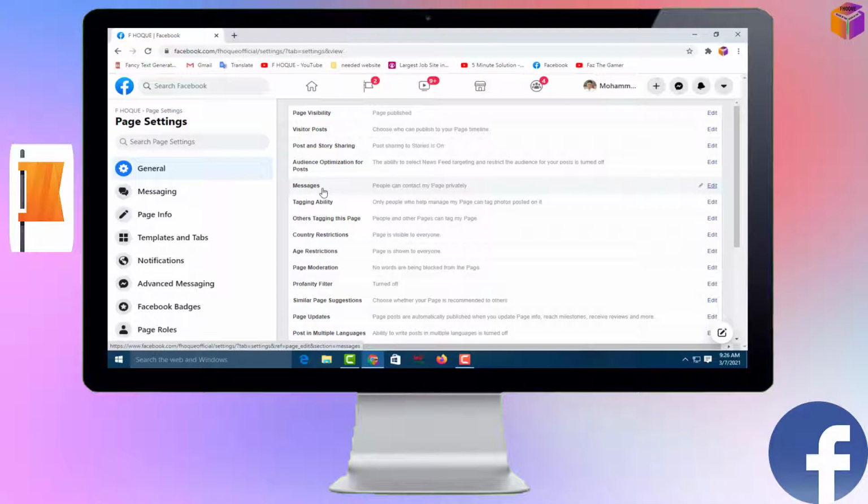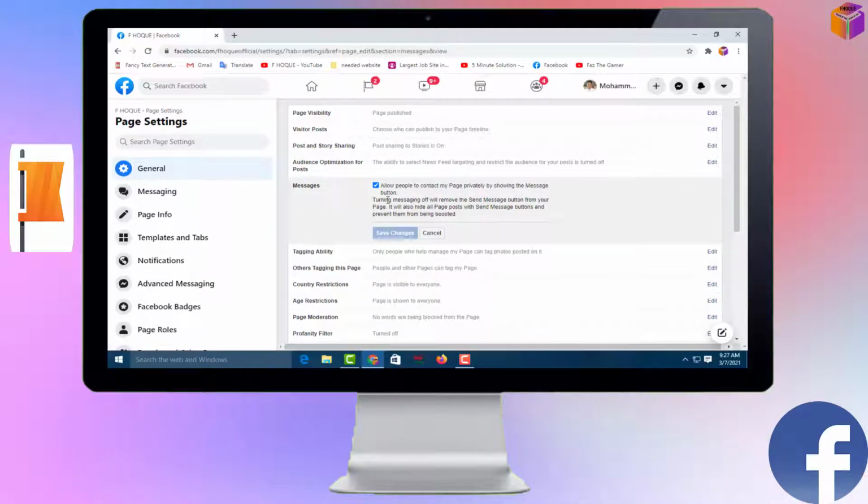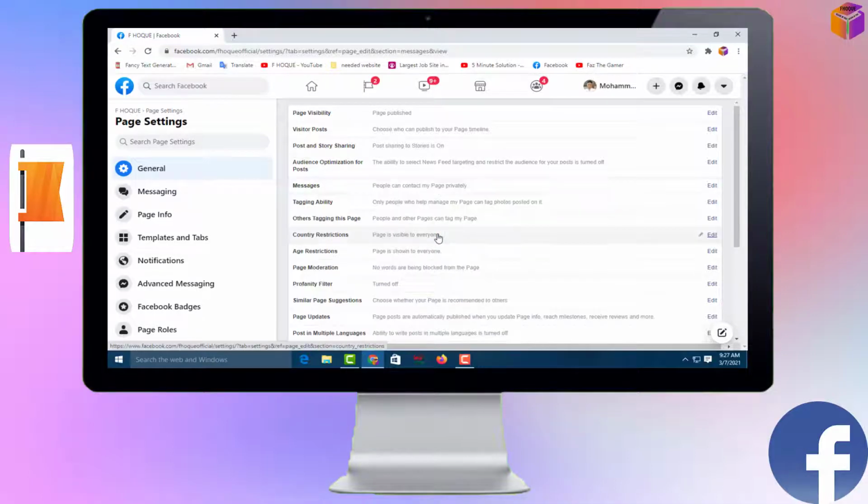After that, there is messages, right? So click on edit. By allowing this option, you are giving permission for followers to contact you privately by messages. I have given the permission to contact me, so cancel this one. After that, there is tagging ability, right?